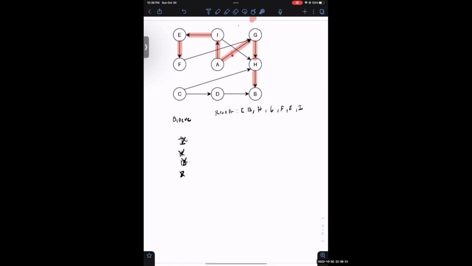And now we come back to A. Previously there was somewhere to go in A because we could have gone to I. But in this case, we're out of places to go. So it's time to add A to our result. Let me shift this over real quick. So yeah, now we add A to our result.